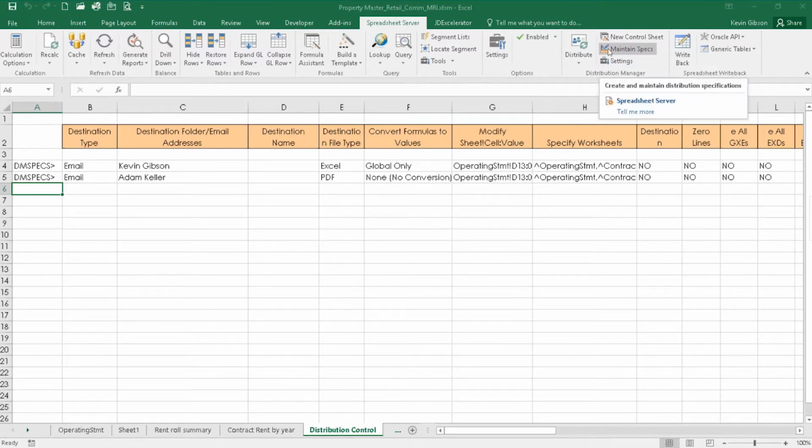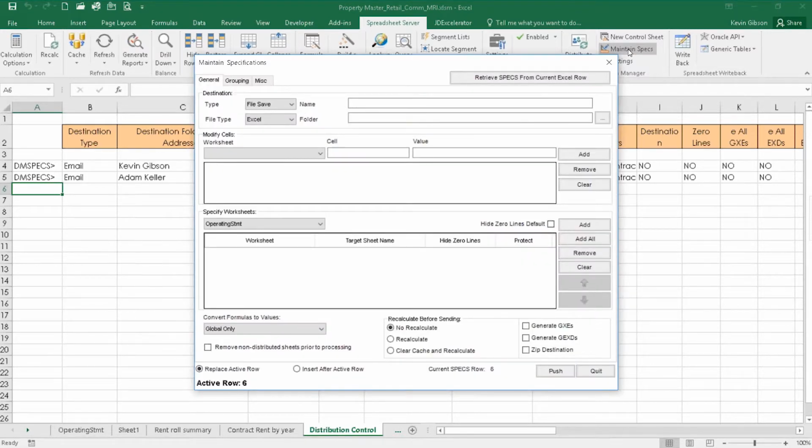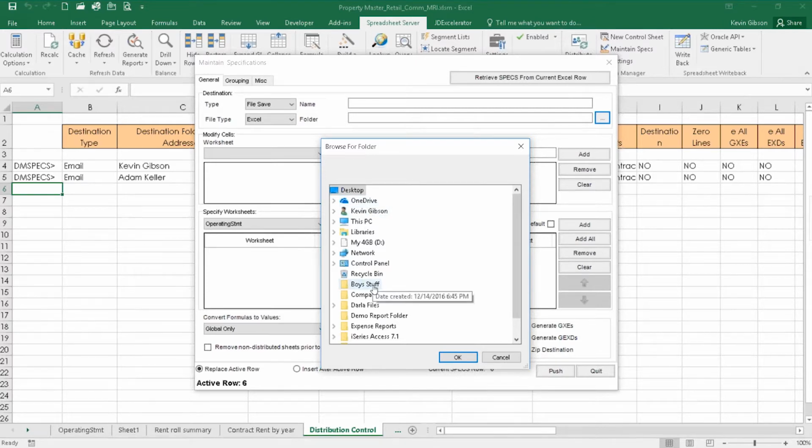Now, if I go back to the distribution and hit the Maintain Specs button, you will see this panel that appears on the screen. This panel will walk you through that process. From being able to file save your data, which means I can go over here to the right-hand side of this panel, select where I'd like to send it, and I can send that information directly to that location.